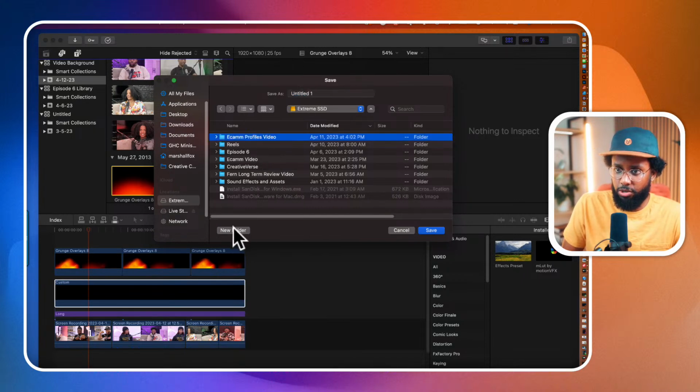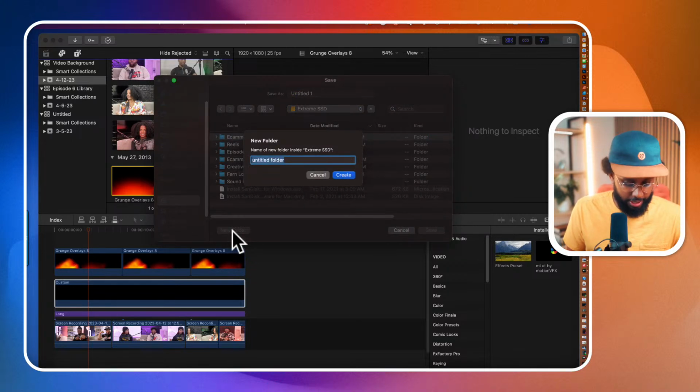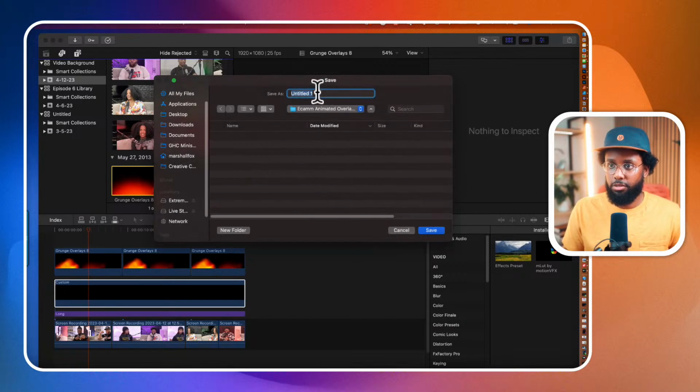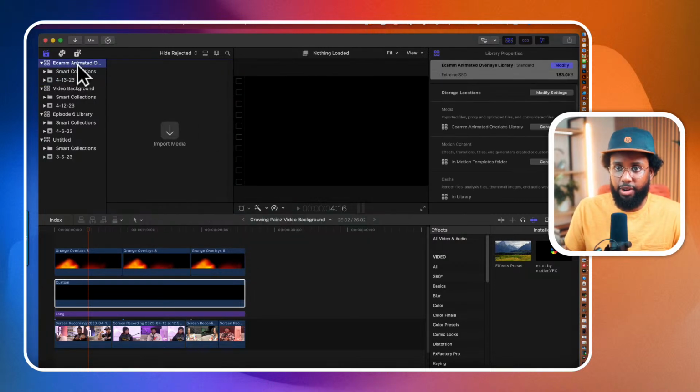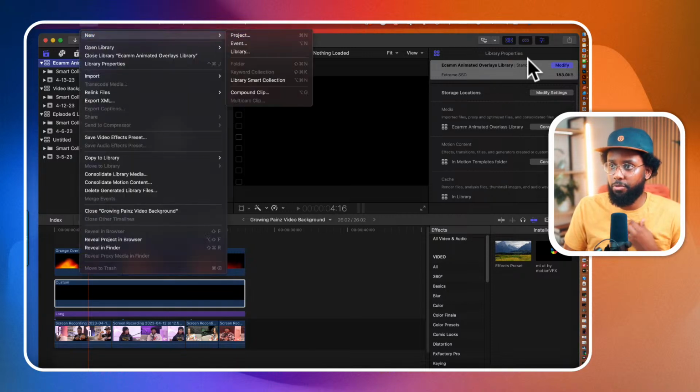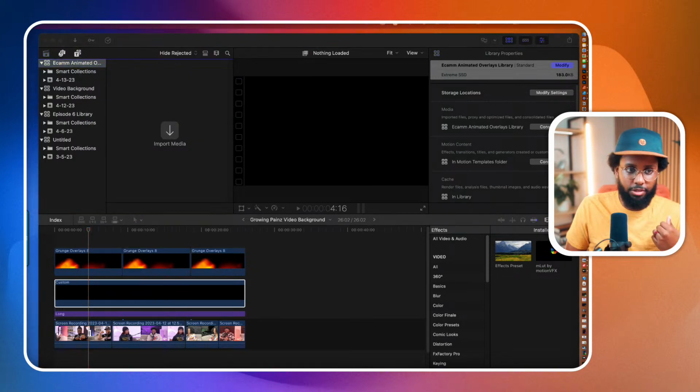So I like to do new folders. Let's call it Ecamm Live Stream Library. Let's do animated overlays. Okay. Boom. So now I have the library. Now I can import the media. Well, I don't have any media to import right now, which is fine. So I'm going to do a new project. So file, new. You know what? I'm going to add some media. So let me go find something real quick.